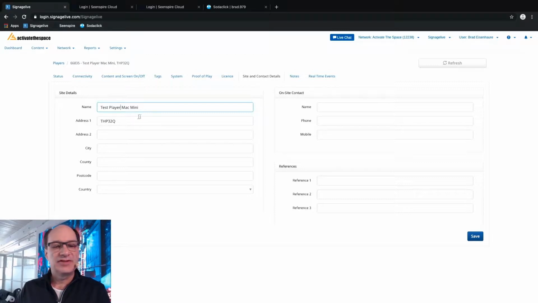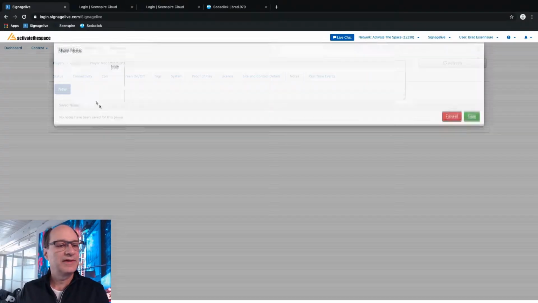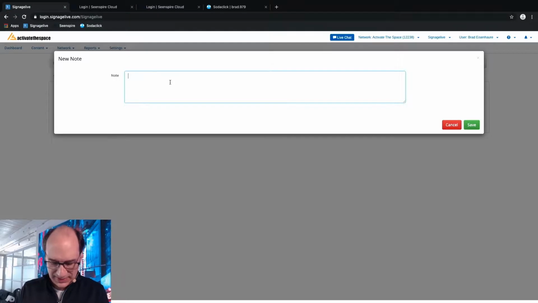Then I'm going to just leave that as is. I usually copy this number. This is that registration code. I copy this over to reference. And you can put all types of information here, like Brad is your on-site guy. You can put in his phone number, 800-306-0620. You can actually go and make some notes for the player too. So, installed Mac Mini today.